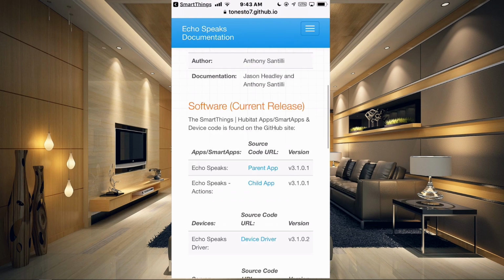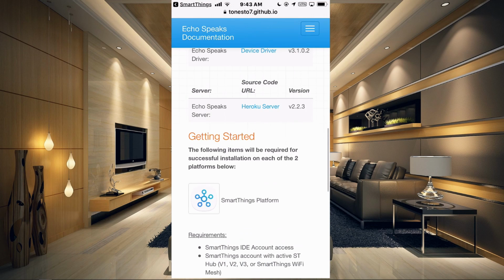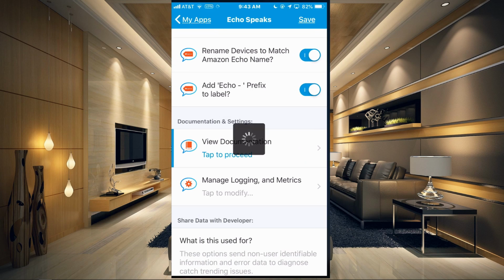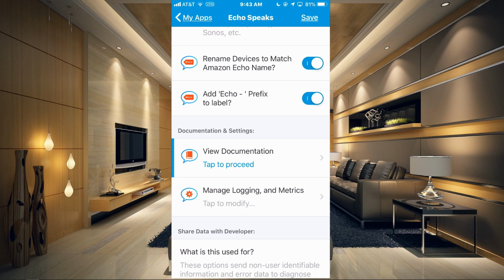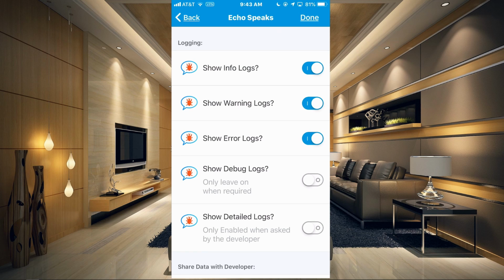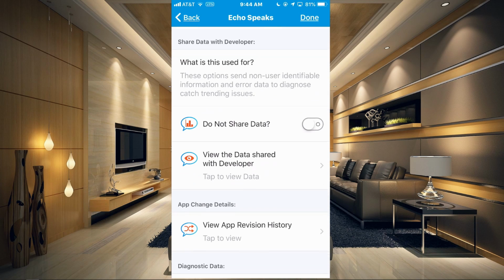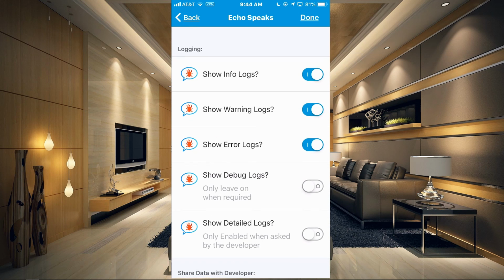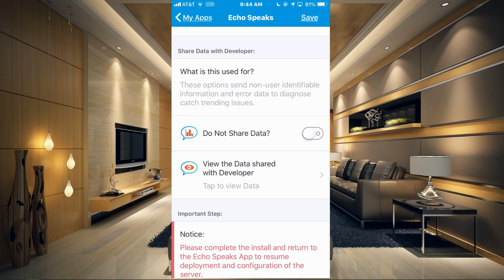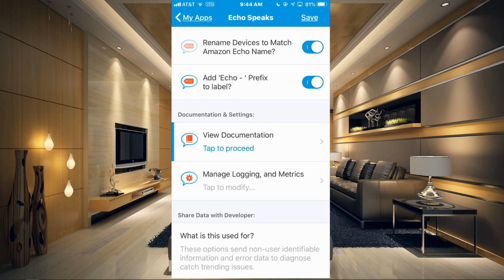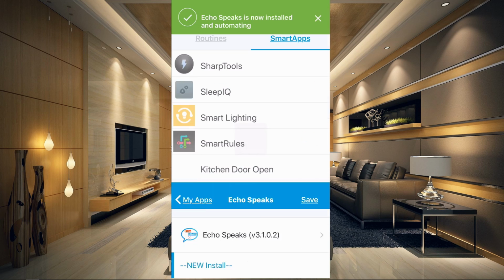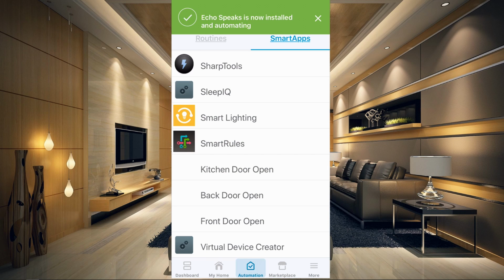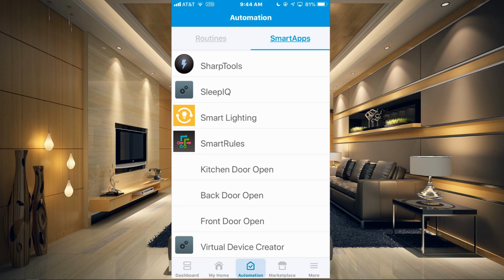So this is kind of the same thing that we were looking at before. And you have manage logging and metrics. You can come in here and you can toggle these on and off. Pretty much you can just keep these as they are, and you can enable do not share data. So all you have to do, once you have all your settings, is hit the save button, and now what it's done is it's added it to our Smart Apps section under the Automation tab.